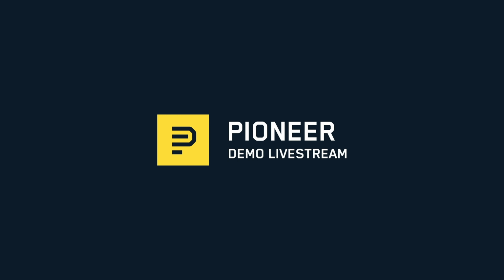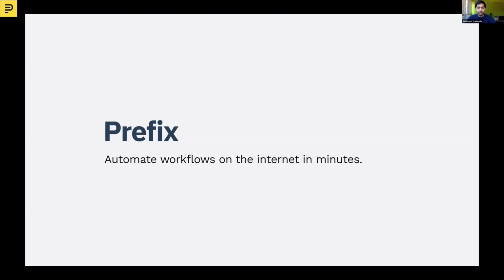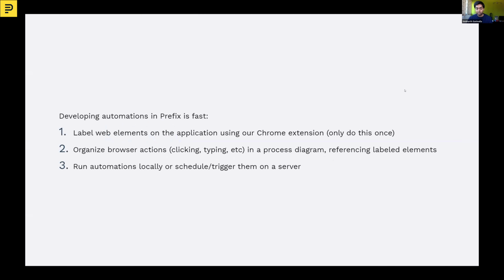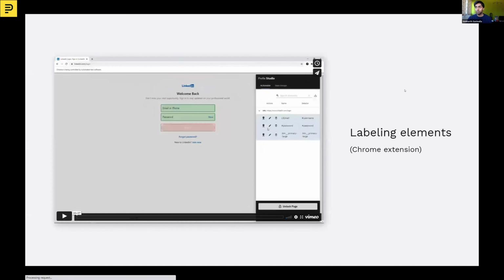Hi everyone, I'm Sid. I'm building Prefix, and Prefix is a tool that lets folks automate complex workflows on the internet very quickly. So like I just said, Prefix is meant to be a very easy, very fast tool to use, and it's meant to be able to approach some uniquely complex workflows on the internet, and it's best explained visually, so I'll jump right into some demos.